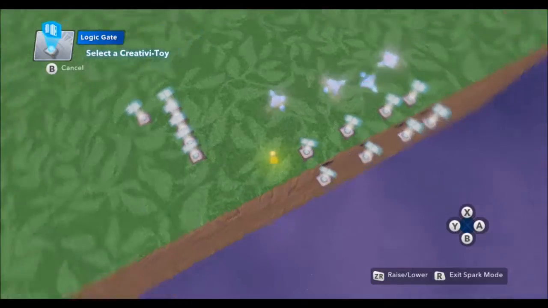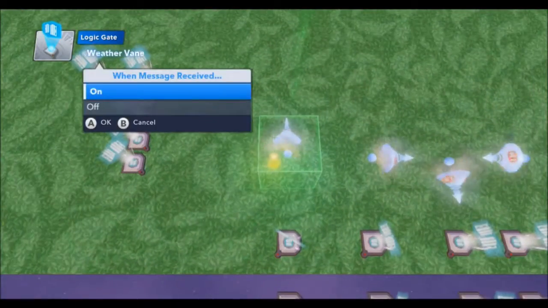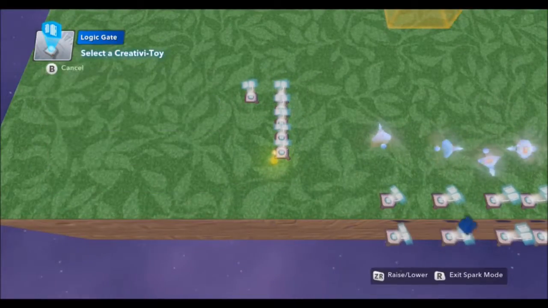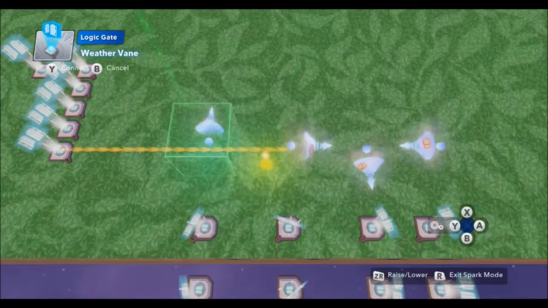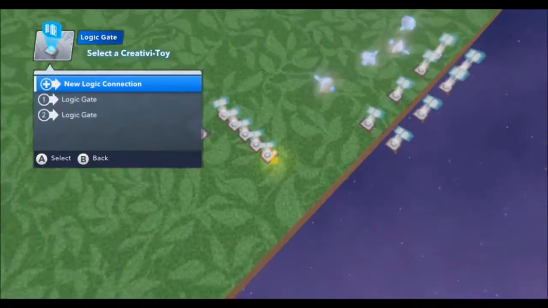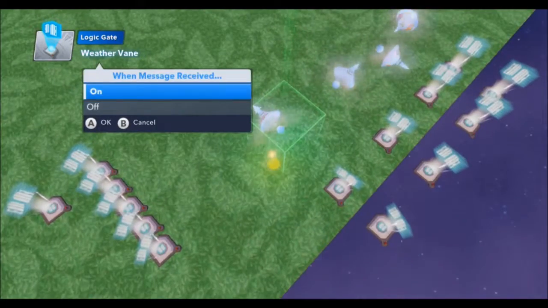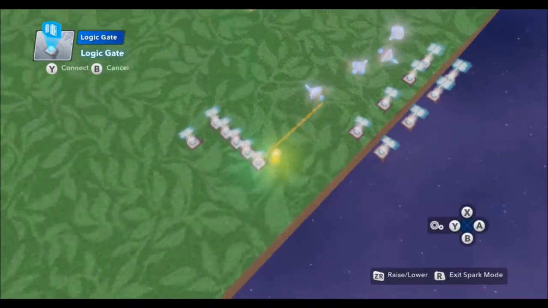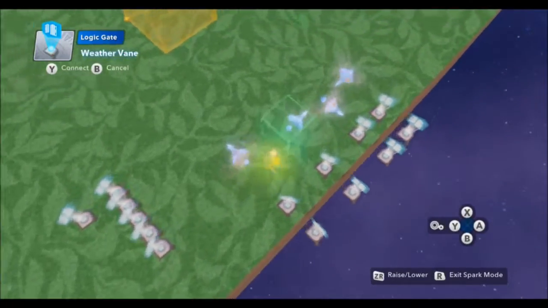If south is hit, we make sure north is off. And if west is hit, we make sure east is off. Now the input blocked is our full stop. So we want to say input blocked off to every single one of these weather vanes.